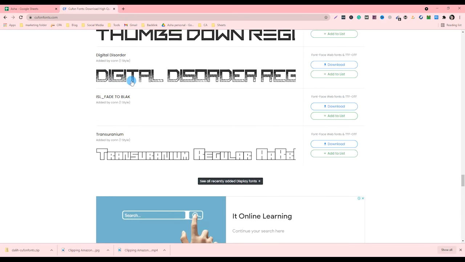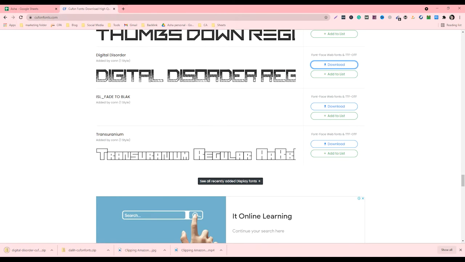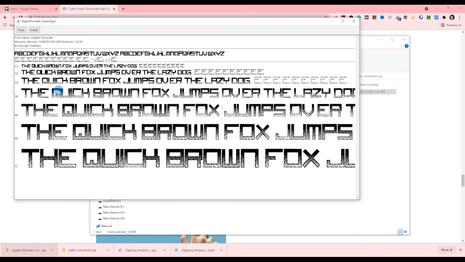Here I choose the Digital Disorder font and I'd like to download it. For that, just click on download and then you can see the file is downloaded as a zip file. Then just save it. After that, open the zip file and double click on the file.